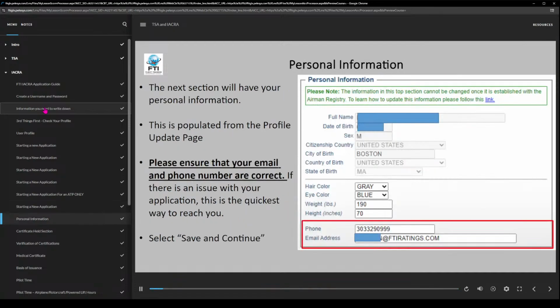The next section contains your personal information. This is populated from the Profile Update page. Please ensure that your email and phone number are correct, or more specifically, that someone will be able to reach you at that number if there's an issue with your application. This is the quickest way for the FAA to get a hold of you and clarify any questions they may have. And if you've listed an address, which is maybe your permanent address, or a phone number where you won't be able to get back to, they're not going to be able to reach you. Once you're happy with the information here, select Save and Continue.